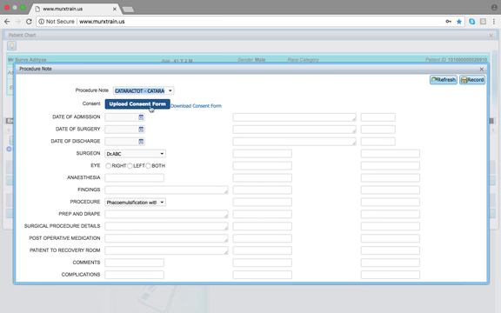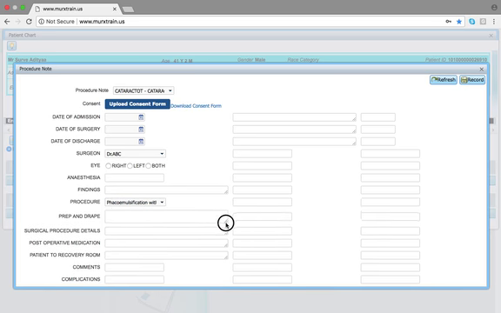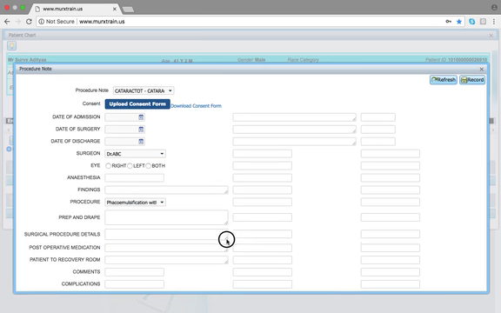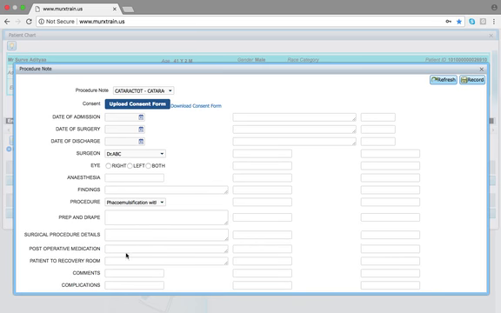Consent forms can be uploaded in these procedure notes. You can select fields that have been provided, such as date of admission, date of surgery, date of discharge, name of the surgeon, and whether it's a left or right eye. You can enter the details of anesthesia, findings, the procedure such as phacoemulsification with intraocular lens implant, prep and drape, surgical procedure details, post-operative medication, patient to recovery room comments and complications.